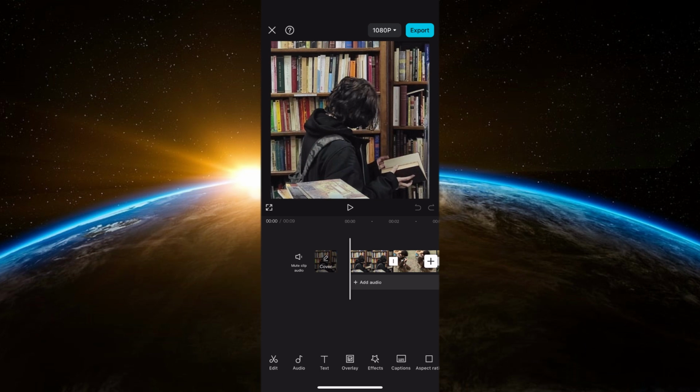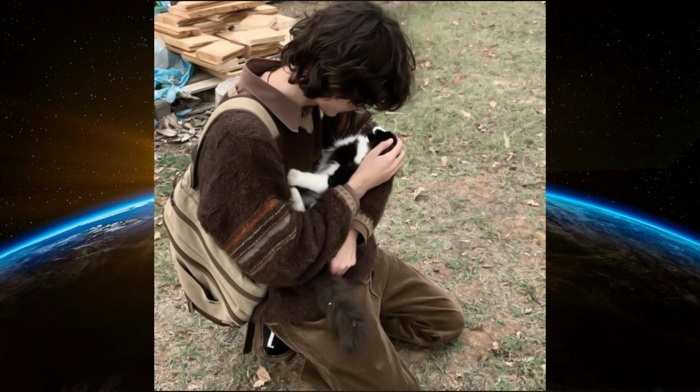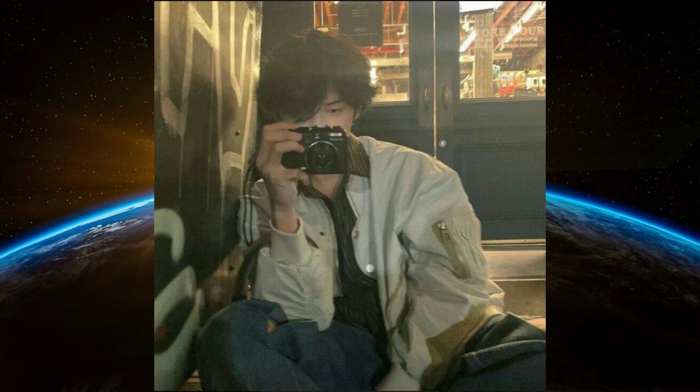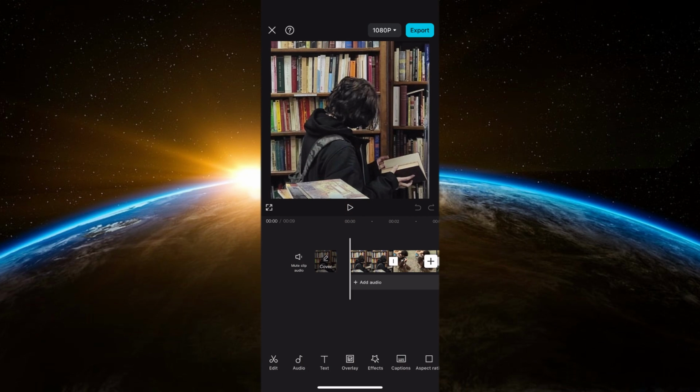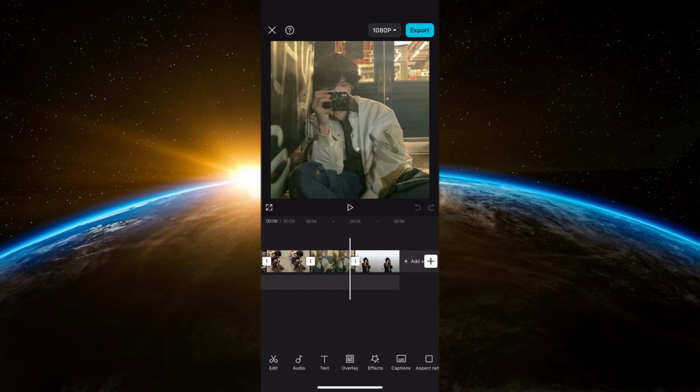In this video, I'm going to show you how to do cute symbol transitions on CapCut. So let's get started. First, open a new project and include your clips or photos.